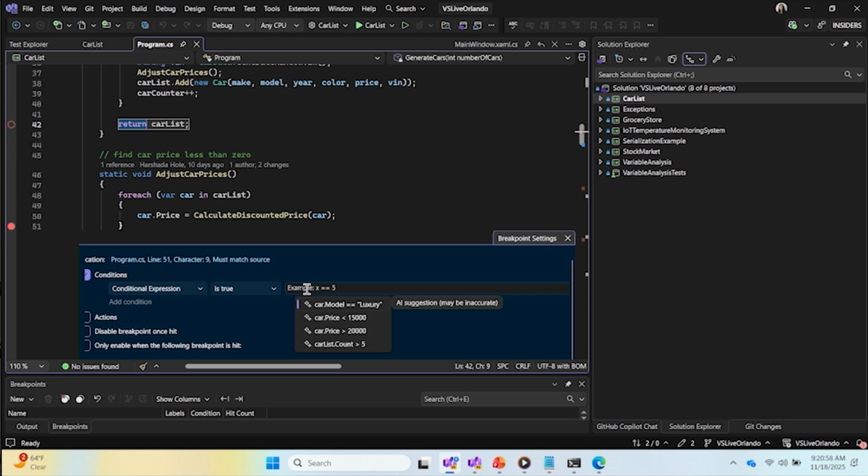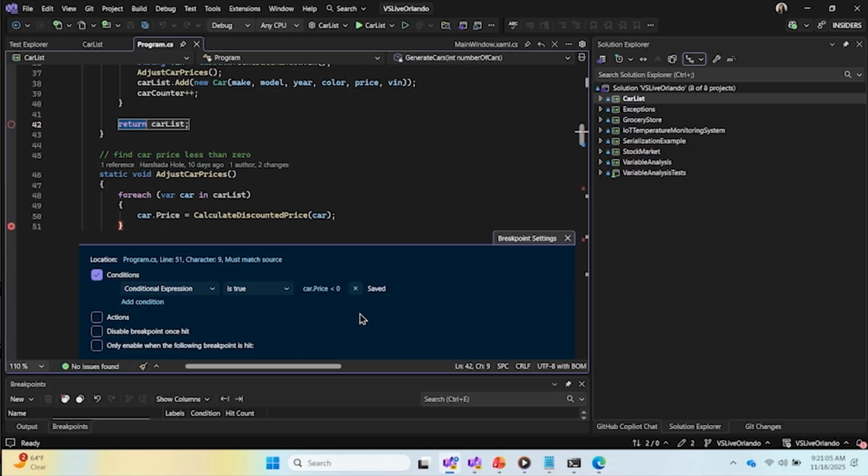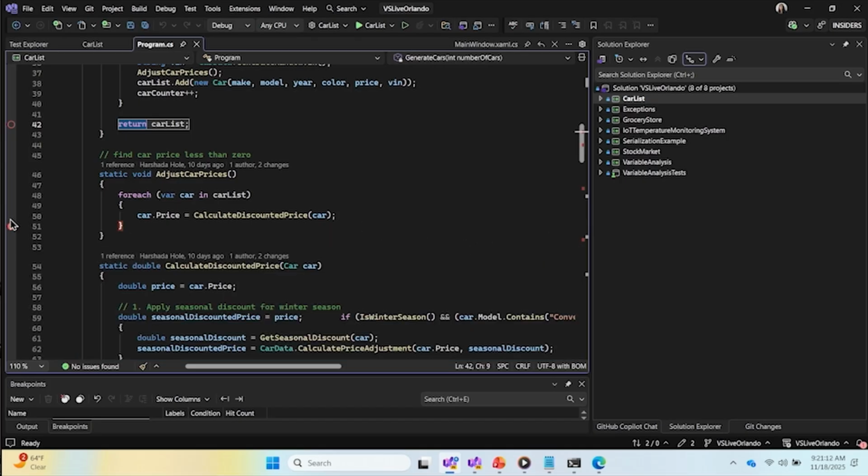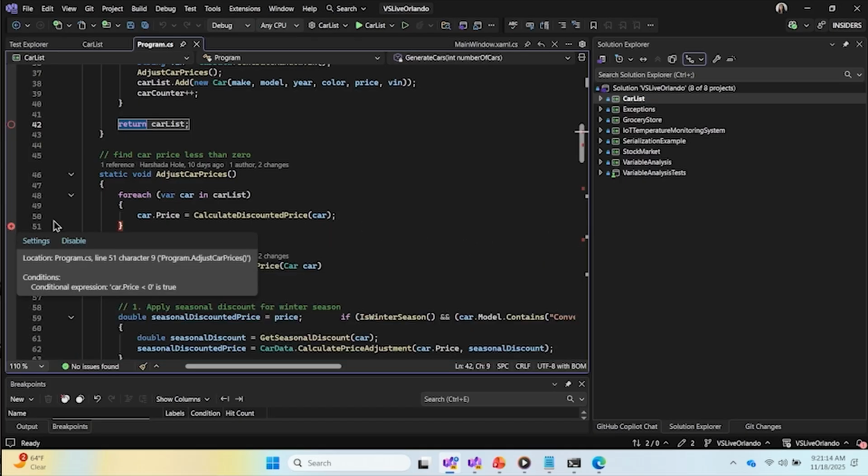Now, it's not exactly giving me the condition I wanted, but I'm just going to go ahead and do less than 0, because I want a price which is negative and I want this breakpoint to hit wherever the price is negative. Now, my breakpoint here is a conditional breakpoint.